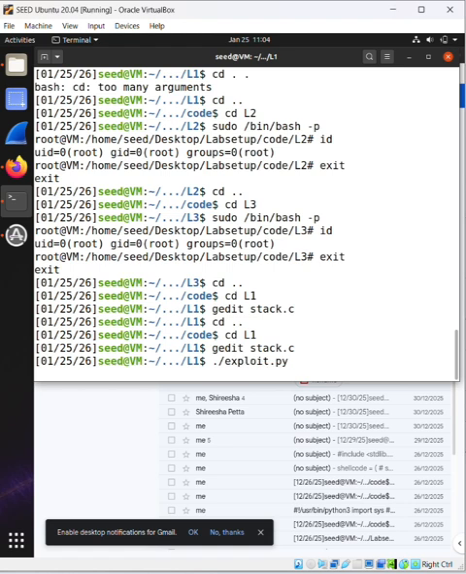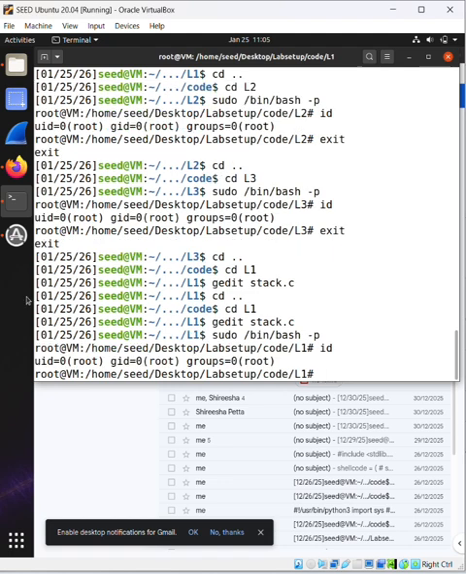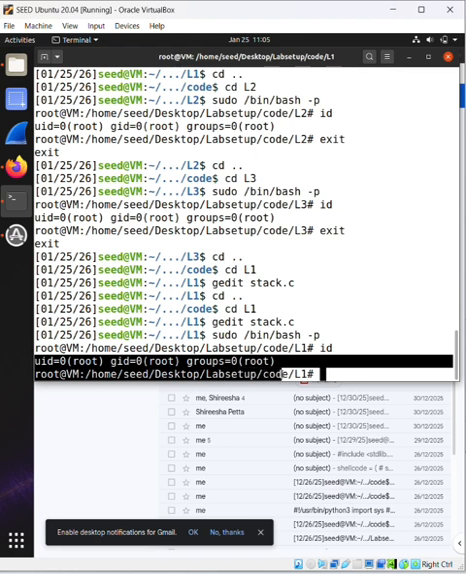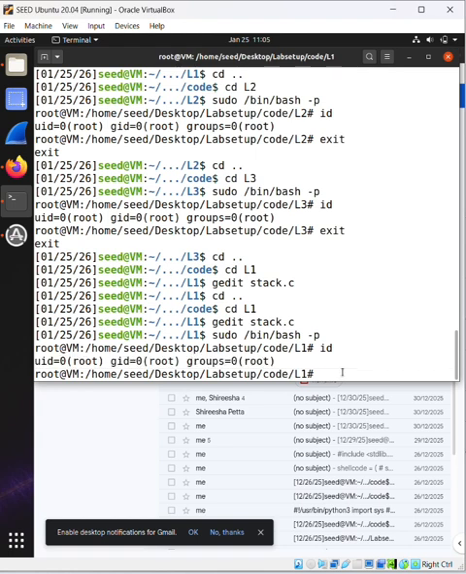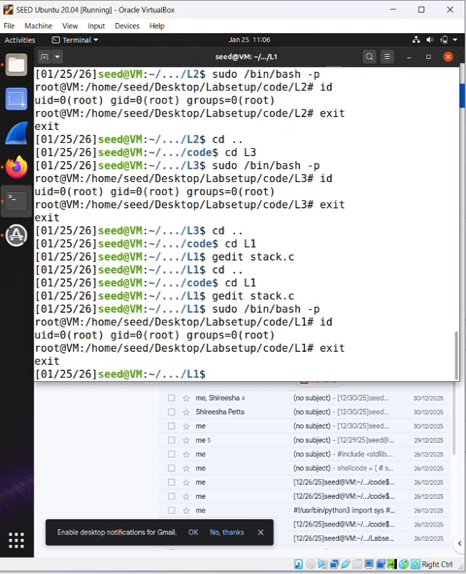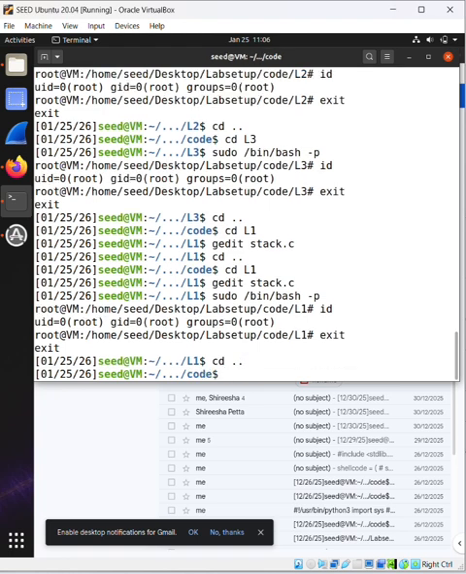The level 2 we perform here is vulnerable program execution. To know the output of level 1, we use sudo /bin/bash -p. The output is UID equals 0, root, which is highlighted in the video. The goal of vulnerable program execution is to identify the overflow point.